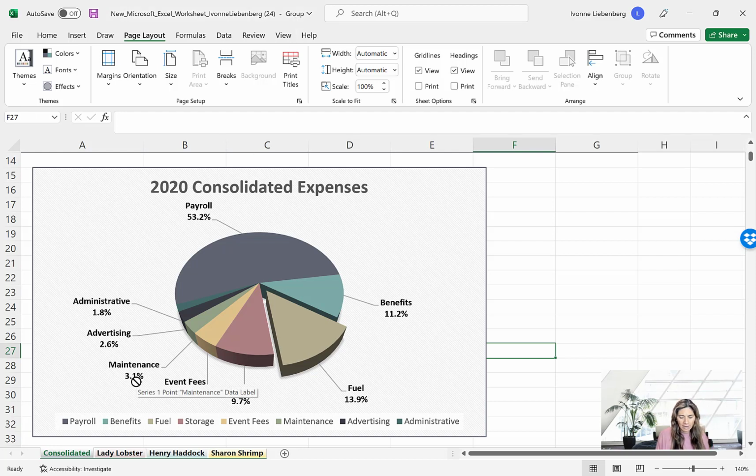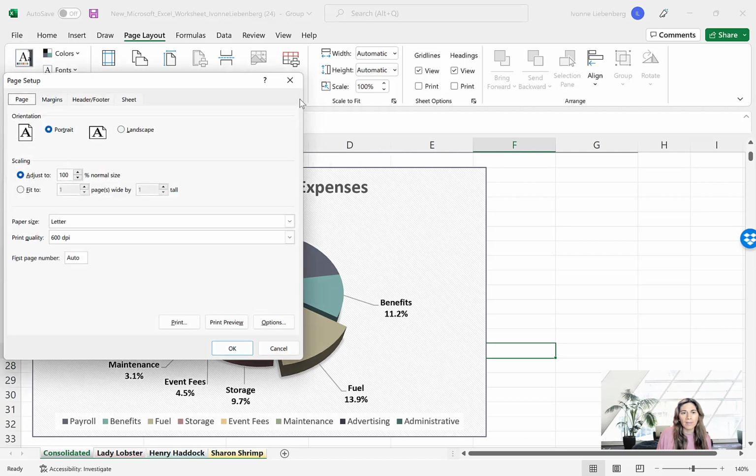So let's go ahead and click on the Page Layout tab on the ribbon. We're going to click on the Page Setup dialog box launcher to see the different options. Make sure that you're on the Page tab, the very first one. As I said, we're going to change the orientation from portrait to landscape.